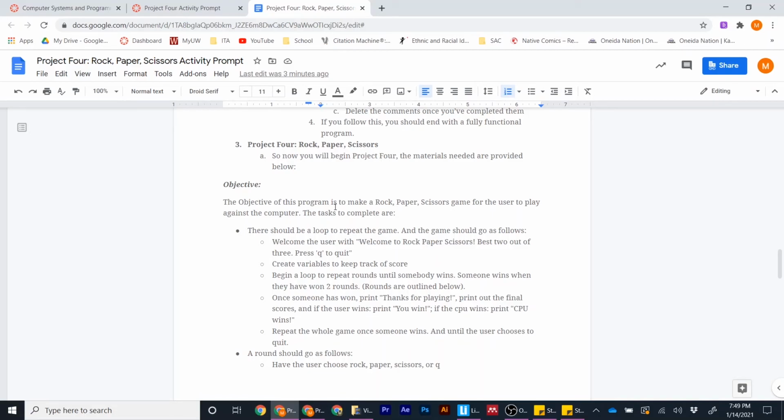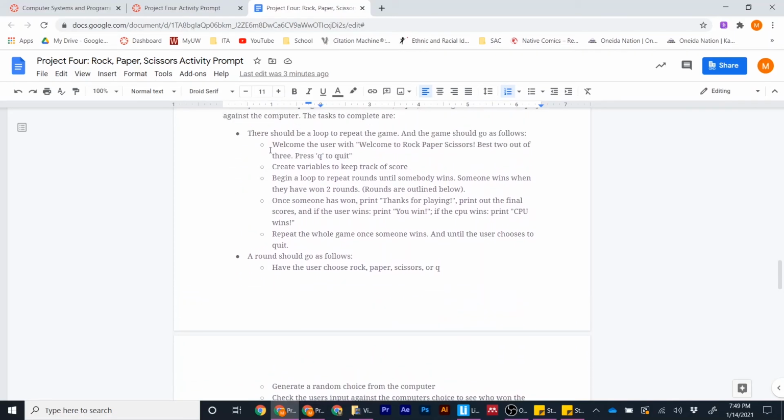The objective of this program is to make a rock, paper, scissors game for the user to play against the computer. Here are all the tasks. So there should be a loop that repeats the whole game, and the game should go as follows. It welcomes the user by saying, "Welcome to rock, paper, scissors, best 2 out of 3, press Q to quit." Then it creates variables to keep track of scores, so a variable for the user score, a variable for the computer score. It begins a loop to repeat rounds until someone wins.